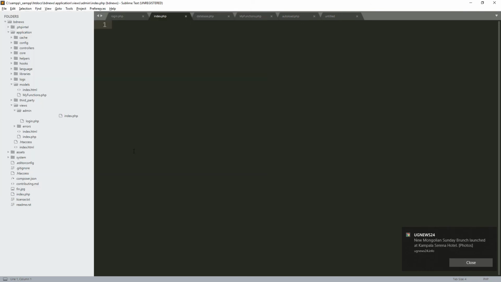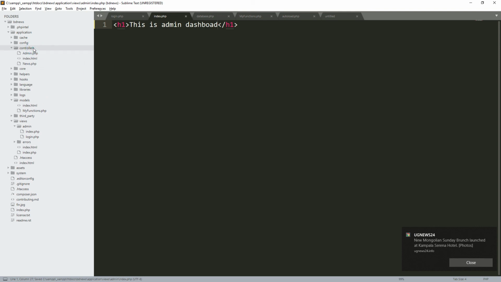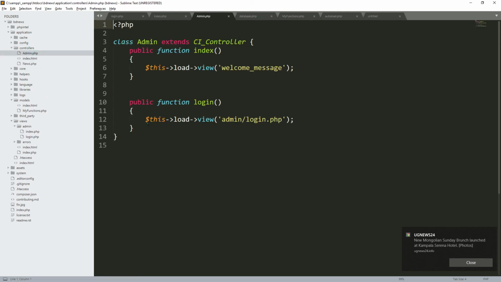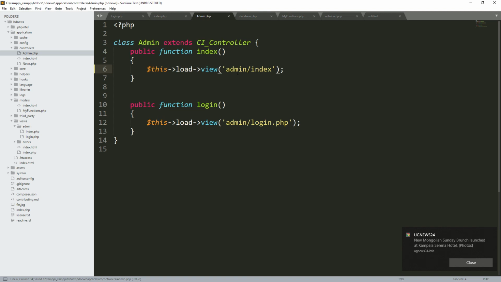Put here just an h1. Say this is admin dashboard. Okay, so once we see that, we know that everything is okay. So I'll come here to controllers, I'll come to admin, and then link with that index. So this index, I'll just load the index. I mean, I'll load inside admin slash index.php.